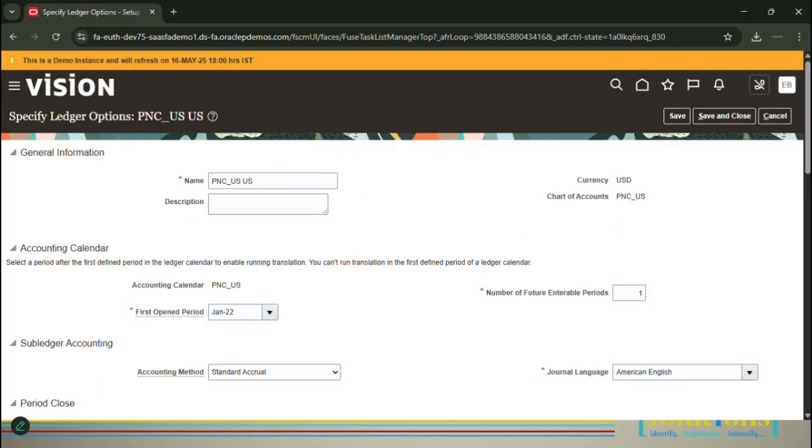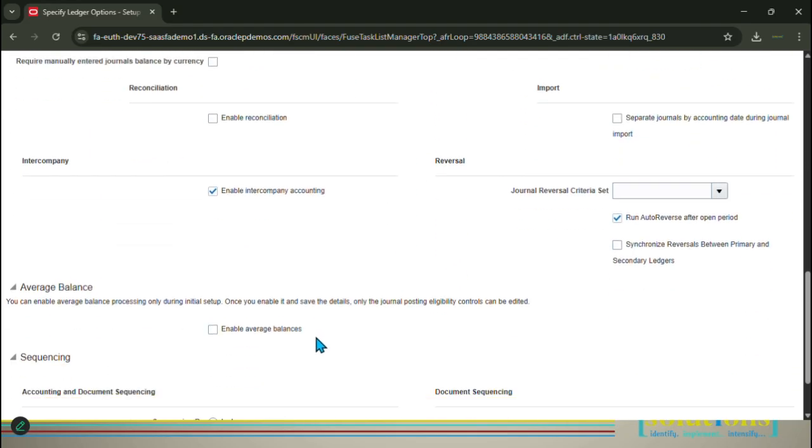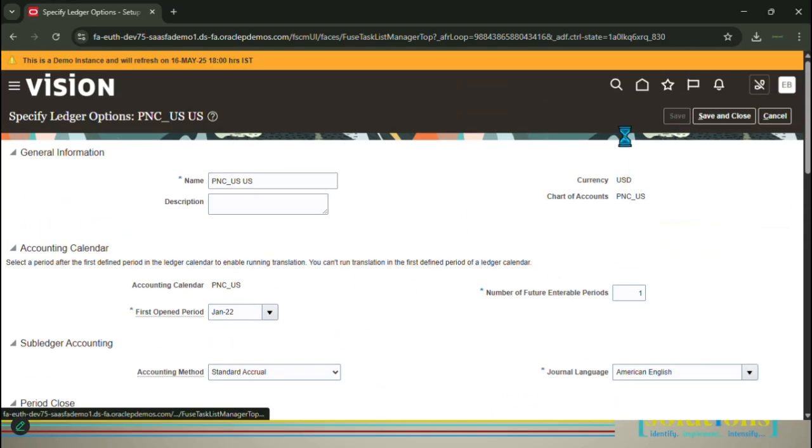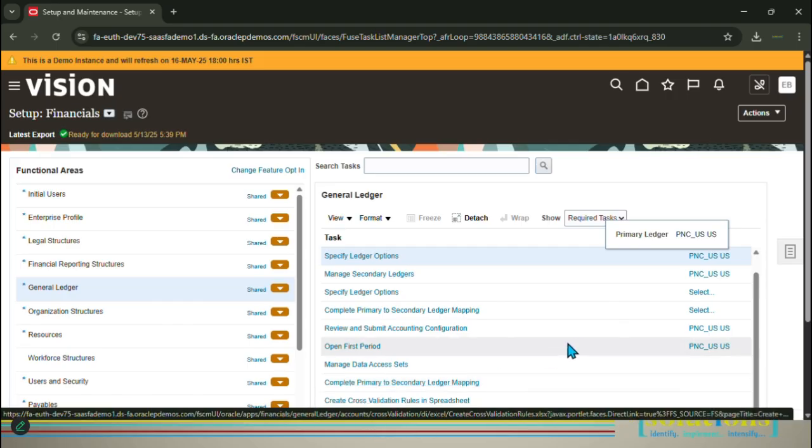Ledger option is nothing but how you are going to perform your accounting. So what is the first period? What is the accounting method? By default it has associated standard accrual. There are other accounting methods as well, but this is a limitation of the rapid implementation process. It will allow only standard accrual and accrual. Then these are some of the accounts that we need to provide for the functioning of our ledger. Save this, save and close. Then verify whether the ledger is now in my scope. So whatever financial activity is done by this user will be specific to this particular ledger. Okay, then what is next?